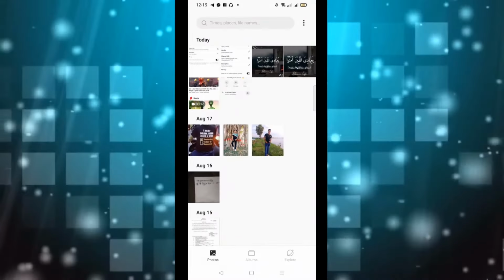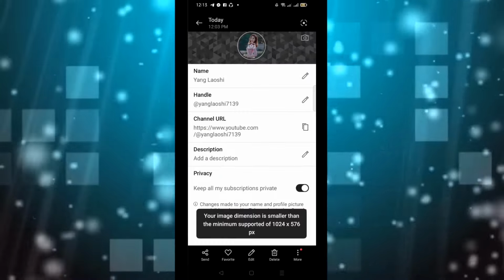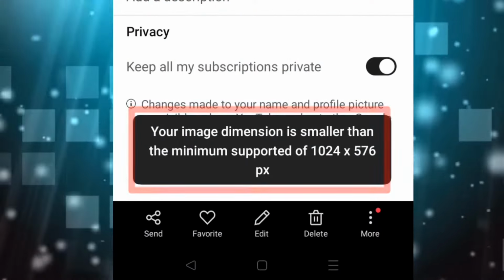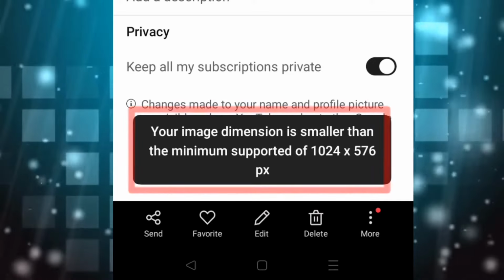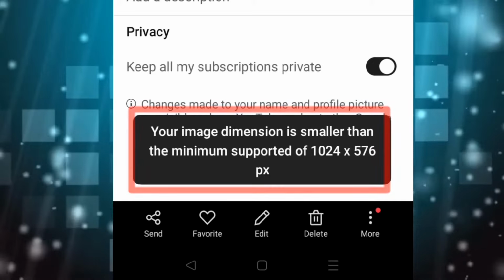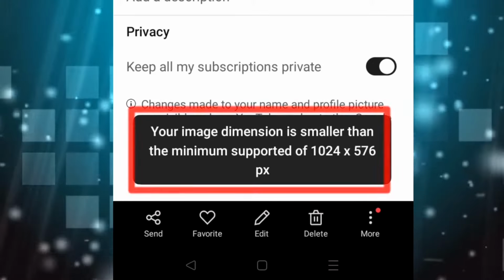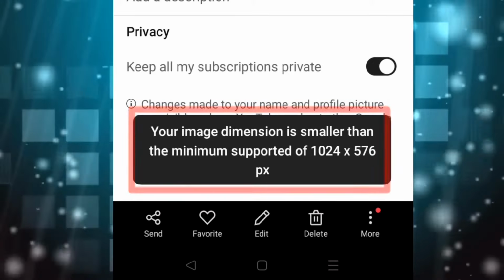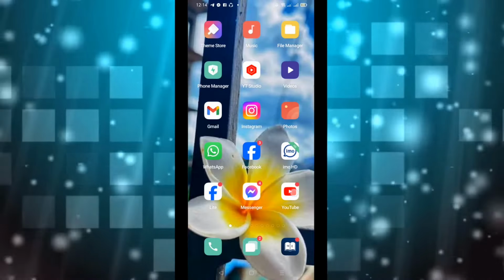In this video I'm going to solve a problem. You can see here, here is the problem: your image dimension is smaller than the minimum supported of 1024 and 576 pixels. So how can you solve it? If you want to change your YouTube cover picture, then you will find this kind of problem. Right now I am going to solve it.